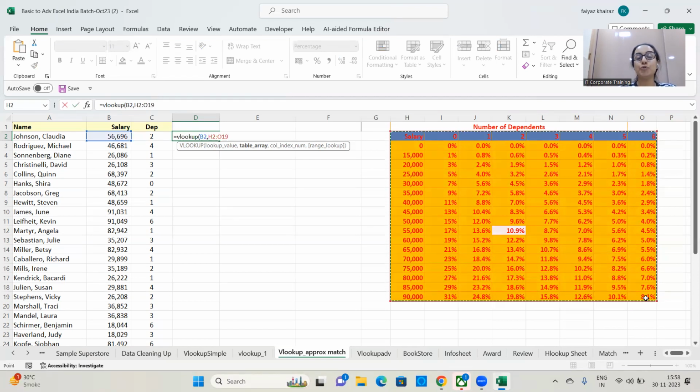Now, since I am going to drag this formula down, I will need to lock these cells so that when I drag the formula down, my reference does not change. So use the keyboard shortcut function F4 in order to lock the cells so that they can be dragged down and the reference will not change. Comma, column index number.